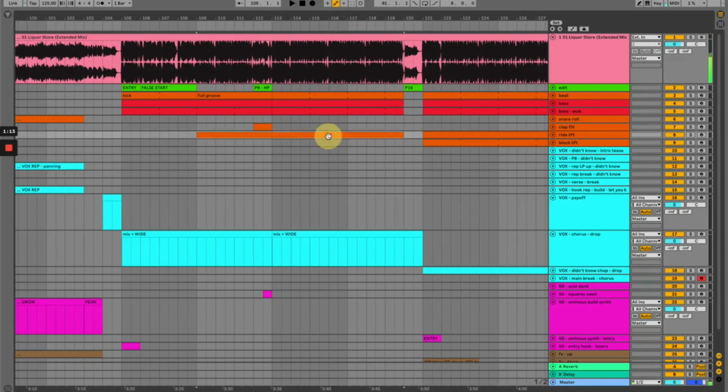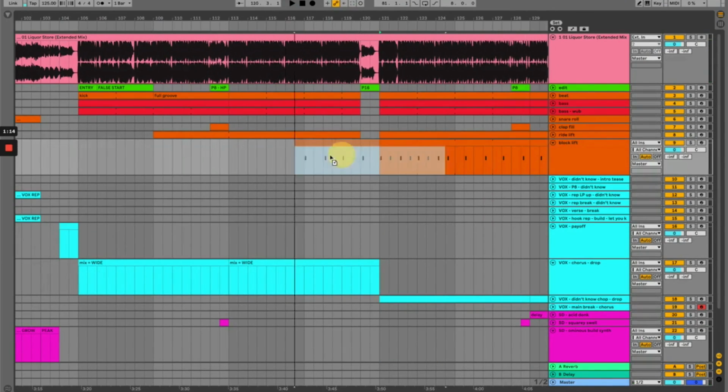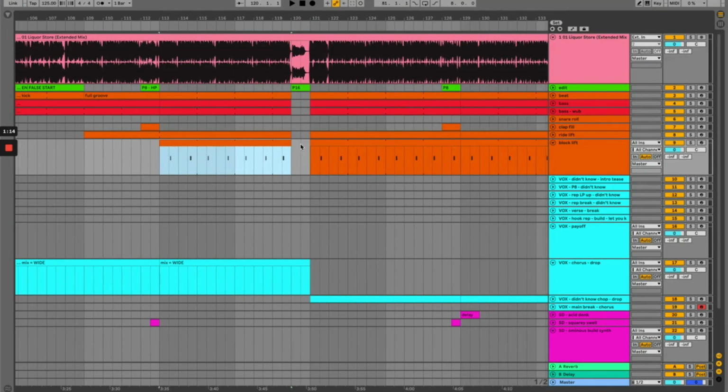So here we have a ride, but he's also brought the blocks in. Again, bringing things in earlier, front loading the excitement, making things happen faster towards the end.